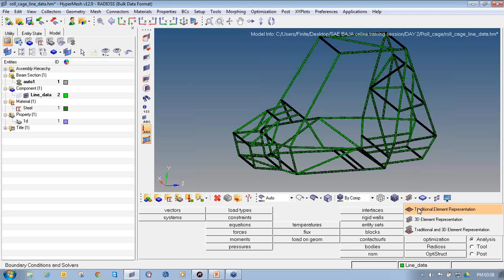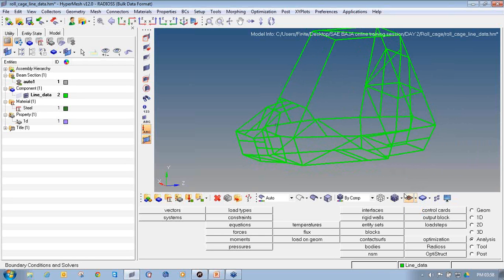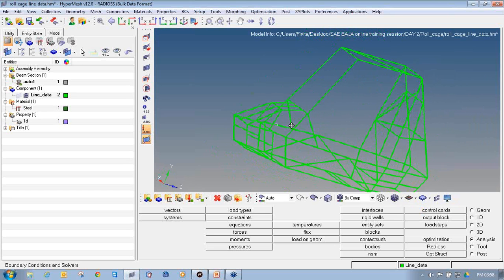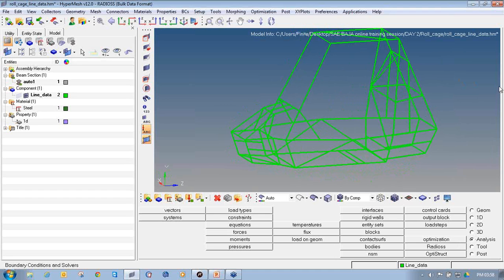So I will again move this roll cage structure to the traditional representation, that is the 1D line element representation. Then I will create a load collector for force. So to create load collector for force, I will click on load collector icon.